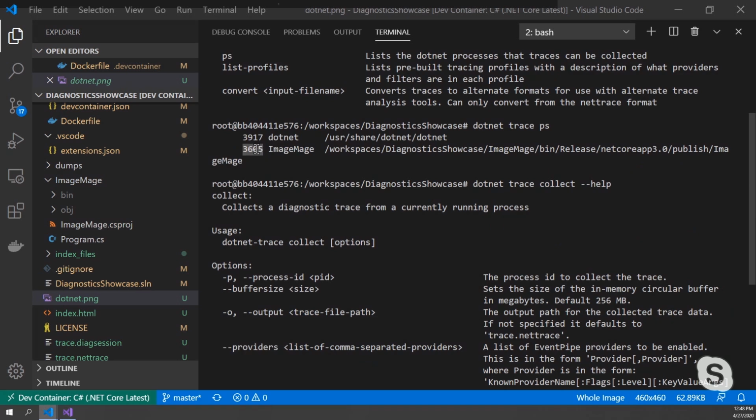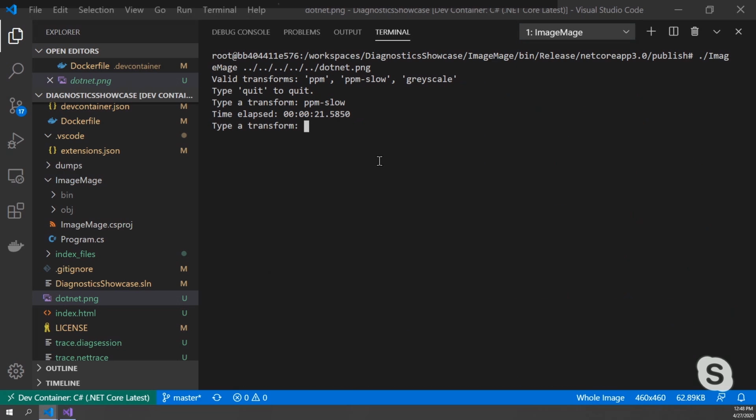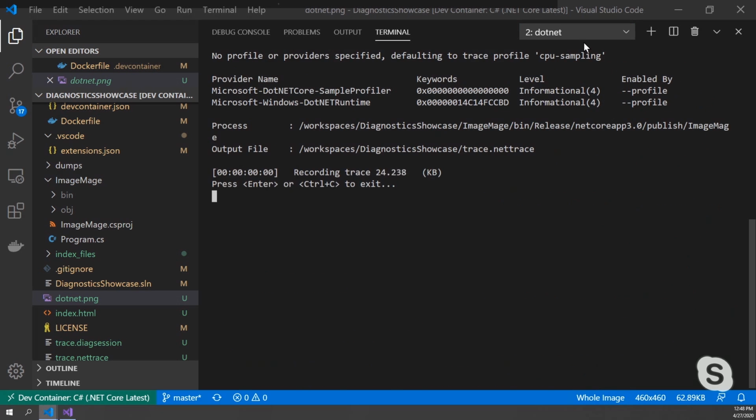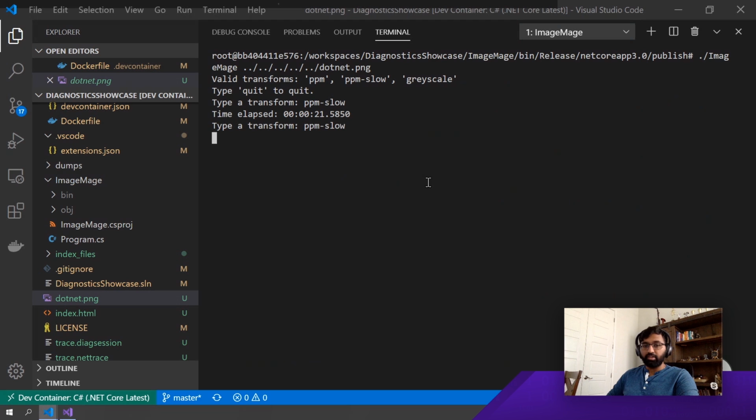It's 3605. So I'm going to do dotnet-trace collect. Oops, sorry. And just before I hit enter here, I want to make sure I have everything ready. I'm just going to have this typed out so I can swap back and hit run. So I'm going to hit this, and it started collecting a trace, and let me start my transform now, right?